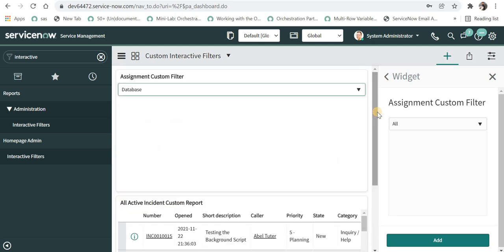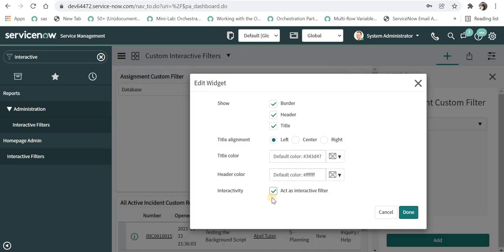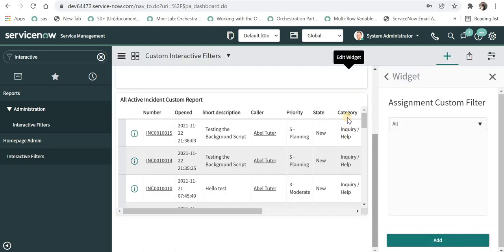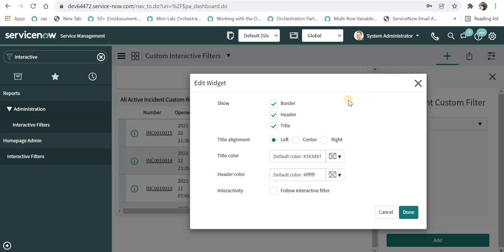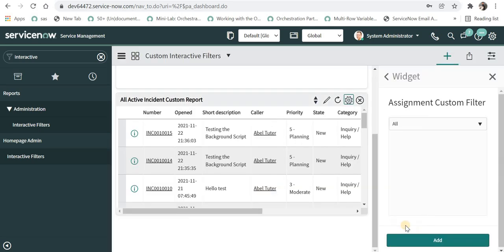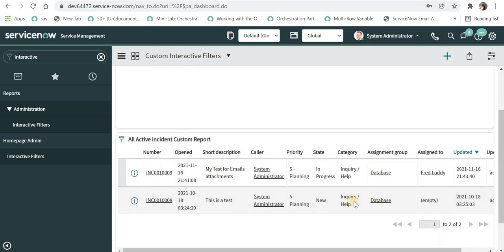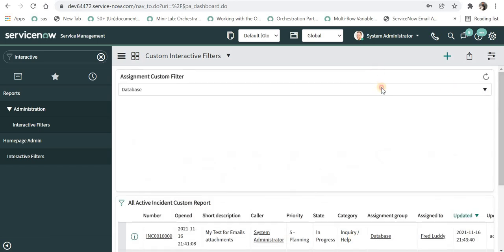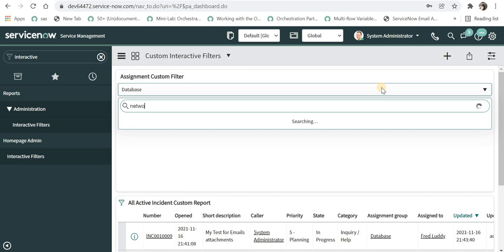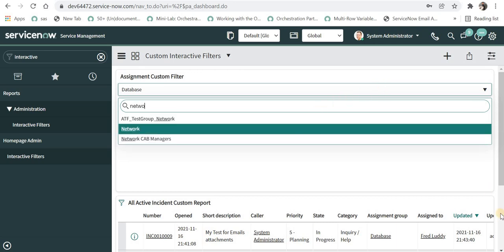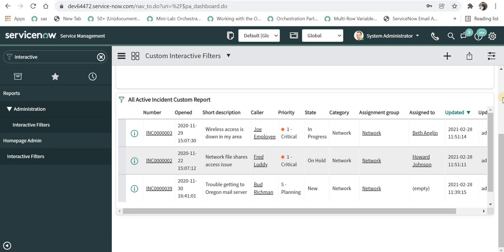For interlinking them, I'll click on the settings button on the interactive filter. I'll ensure that Act as an interactive filter is checked here. And for my reports, it should say Follow interactive filter, and I'll say Done. As soon as I select Done, this report will apply this filter, database, here. Let's try changing it to network, and it should change automatically. And now there are three incidents in this report.